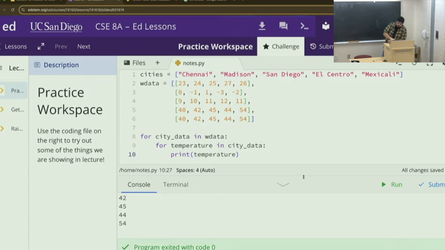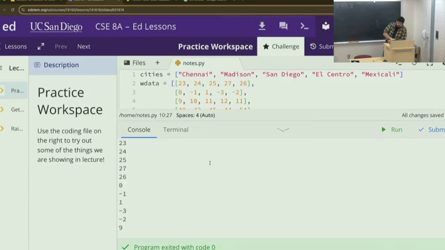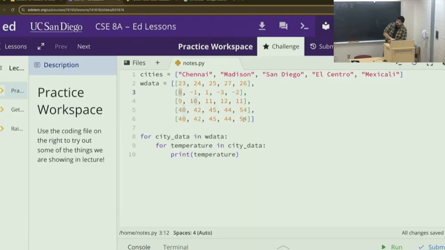Okay? Everything. Start at 23, that's our 23. Then 24, all the way to 26, which is here. Then we go to the next number, 0, because it's this number, 0. Do we see how we got there? Iterating through a list of lists first, so we get the whole entire list. Then we iterate within that list for all its values. That makes sense of why we did that?